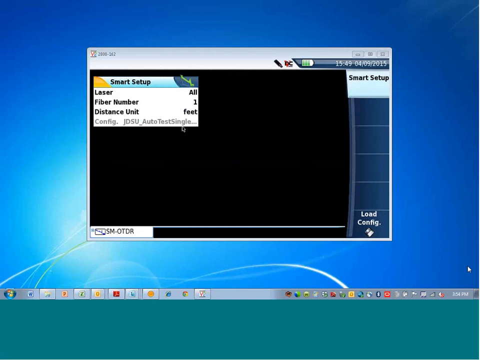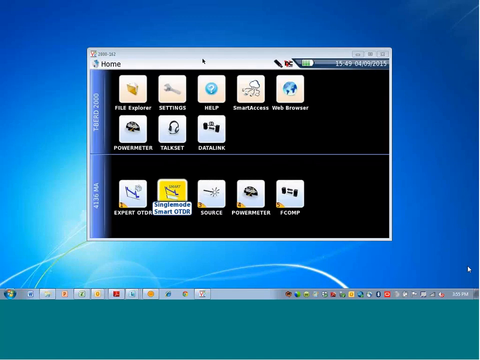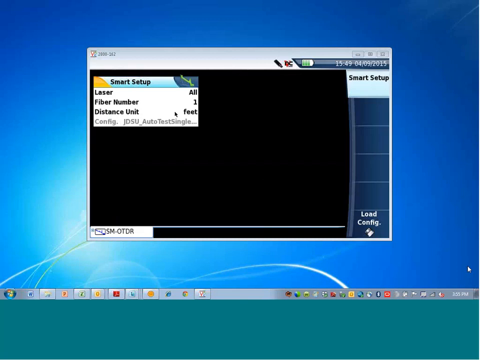From this point forward, the process to use the OTDR is: turn it on and hit Start. All that needs to be double-checked is to make sure that the Smart OTDR is yellow, or activated, in the home page. Here it's yellow. And on the Setup hard key, ensure that the JDSU Auto Test Single Mode Configuration is loaded.